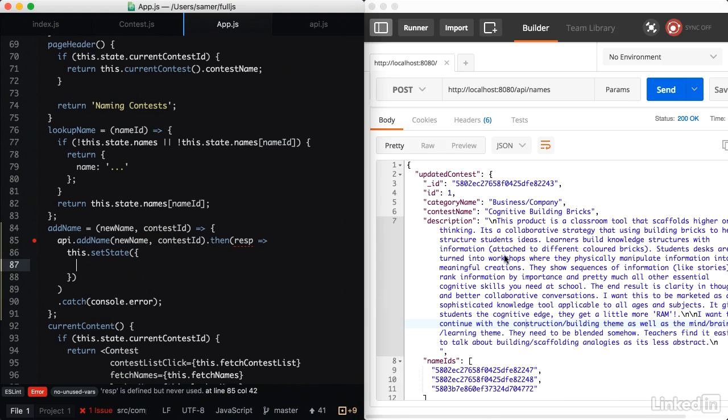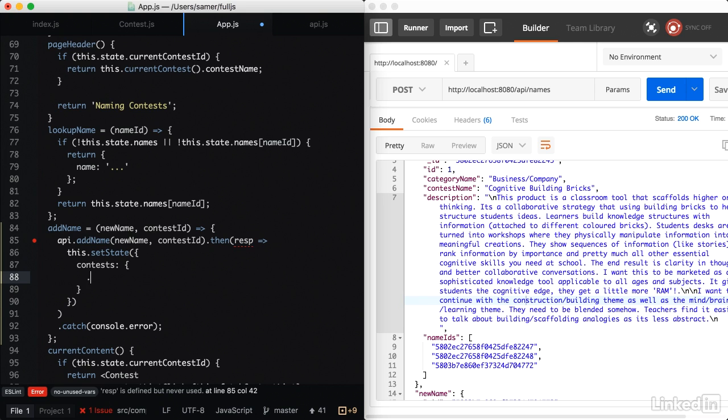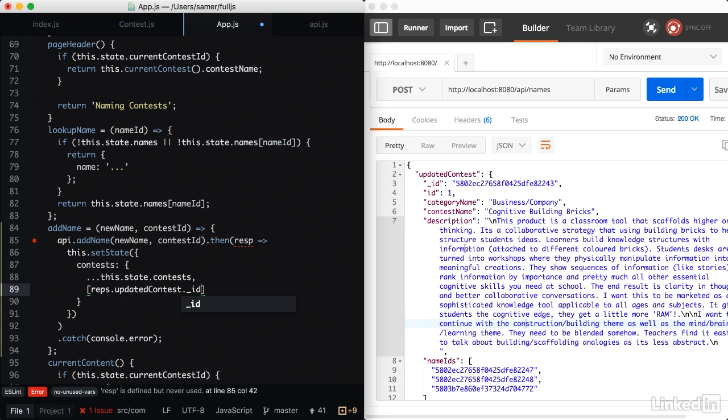So let's first update our list of contests to include this newly updated contest, which will take care of updating the name IDs. So the list of contests that we have on the state is going to change. We're going to start with the current list of contests, this.state.contests, and then we're going to include this newly updated contest. So we can use a dynamic ID here and read it from the response. So response.updatedContest._id. Remember, we're now doing everything as _id. And this would be the response.updatedContest. So that's the first thing we update on the state. That will take care of changing the nameIds array.